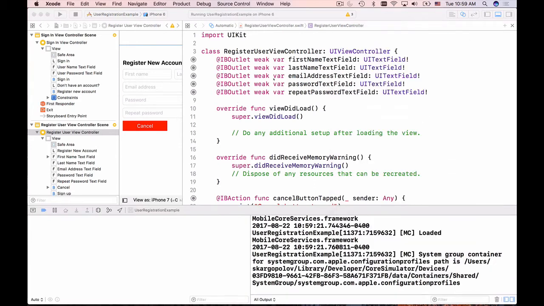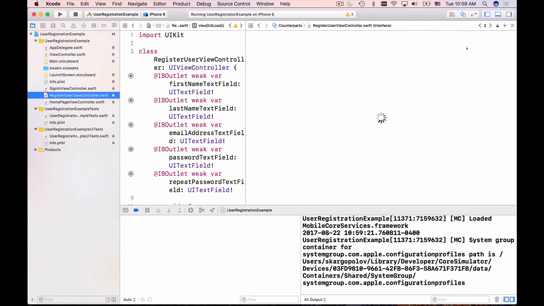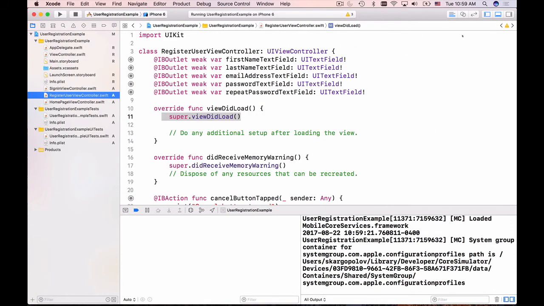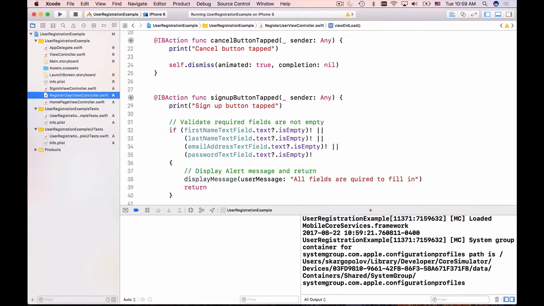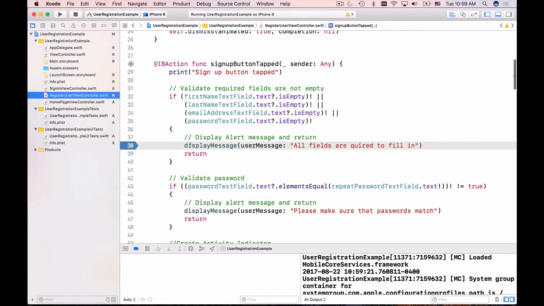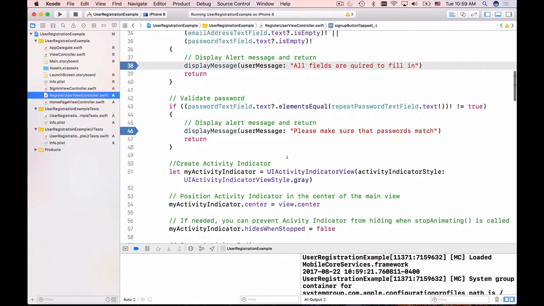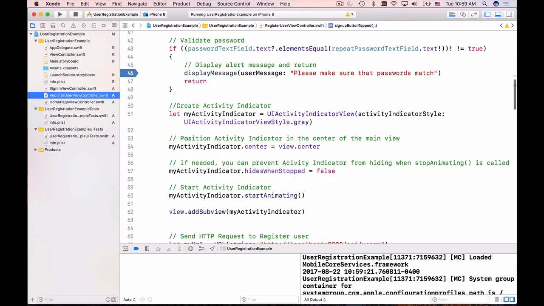Okay, application started. I'll just go to register, open left side panel, go to my register view controller, close this one, and I will set a few breakpoints to see the logic. So I'll set a breakpoint here. If one of the fields is empty, this message will be displayed. If passwords do not match, this message will be displayed.